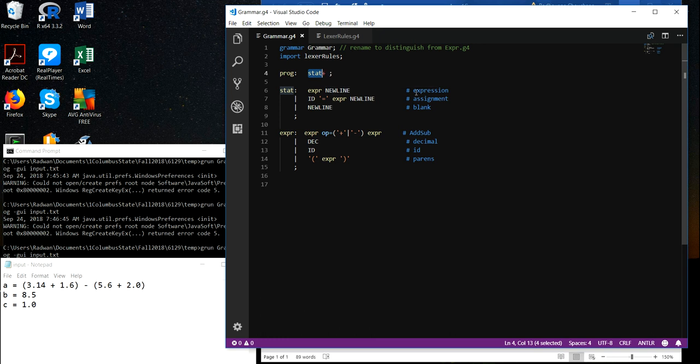Here we're also naming our alternatives for each rule, so that methods will be created for us when we visit the tree. A statement could be an assignment statement. We can also allow the empty statement: if it's just a new line, it's acceptable. The parser will accept your source code if you have, say, a blank line down here.